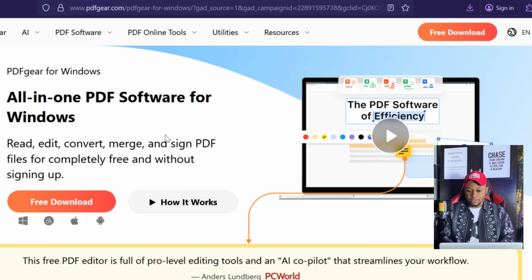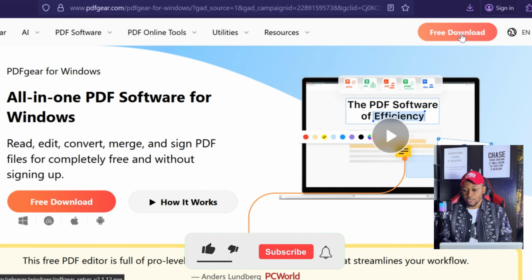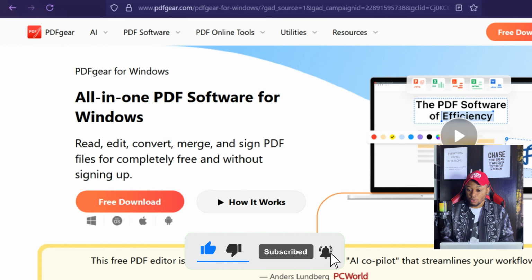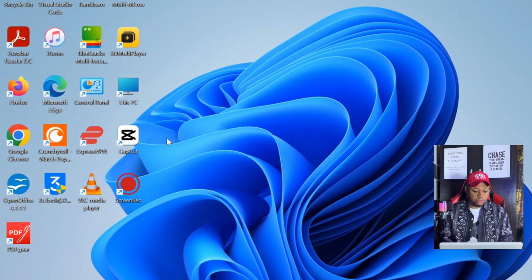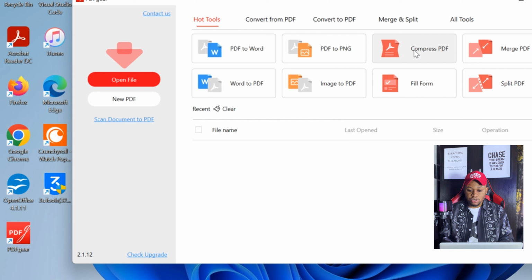Now that the website has fully loaded up, all you have to do is click on this free download icon at the top, and it's going to download the file. Then you install it to your system. Once you have successfully installed it on your system, what you have to do now is open the app. Once the app is open, just click on this compress PDF section.